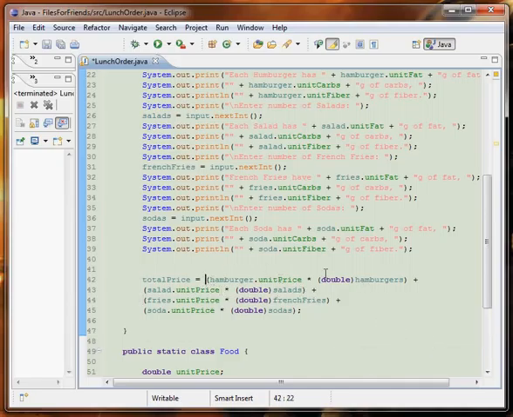And to be safe, I'm going to encapsulate the whole thing in parentheses like that, which is probably totally unnecessary, but I'm going to do it anyways. A lot of parentheses going on in there, but that should calculate our unit price.